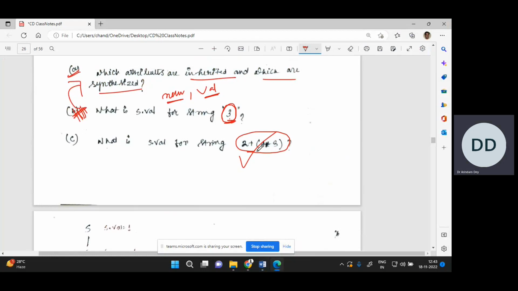So I am concluding this topic today. What we have discussed so far is what is called inherited, what is called synthesized attributes, and the flow of the data throughout the tree.